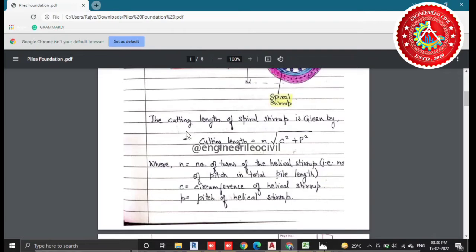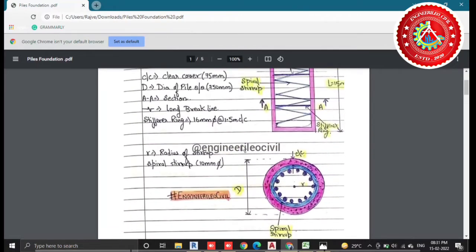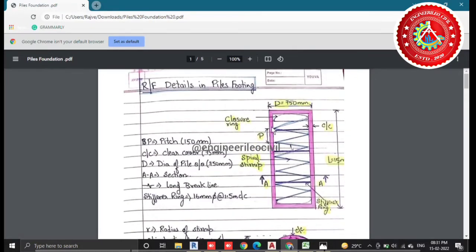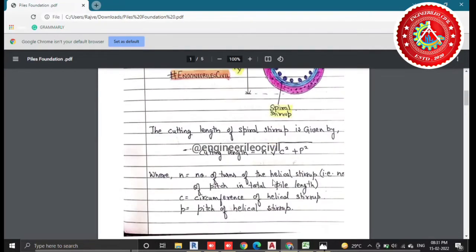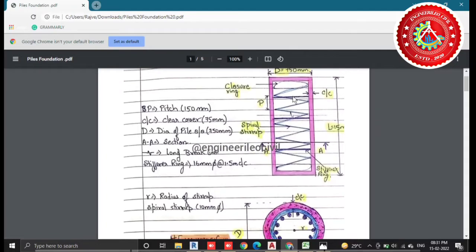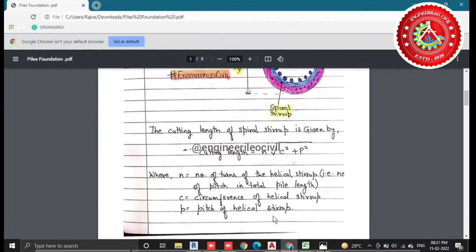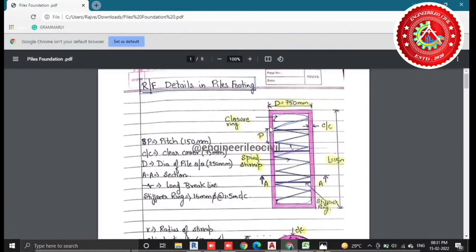First of all, we will find the cutting length of the spiral stirrup. For getting the cutting length, there is a formula given. Cutting length is equal to n times the square root of c squared plus p squared, where n is the number of turns of the helical stirrup, that is the number of pitches in the total pile length. You can see over here, n means the number of rounds the spiral stirrup has taken, c is the circumference, meaning the length of one helical stirrup, and p is the pitch of the helical stirrup, meaning the length between two adjacent helical stirrups.